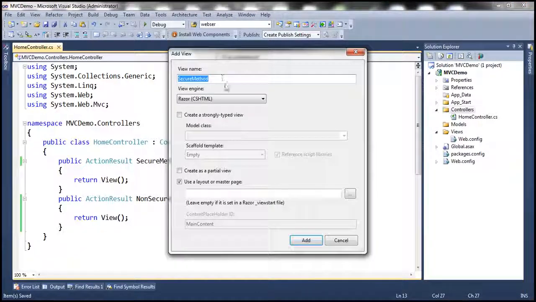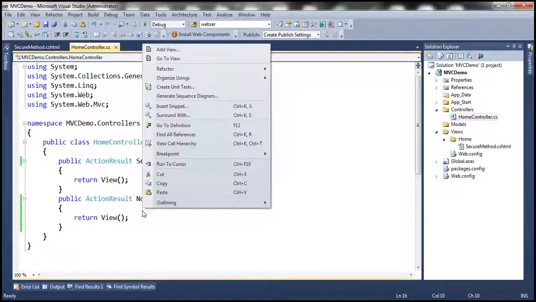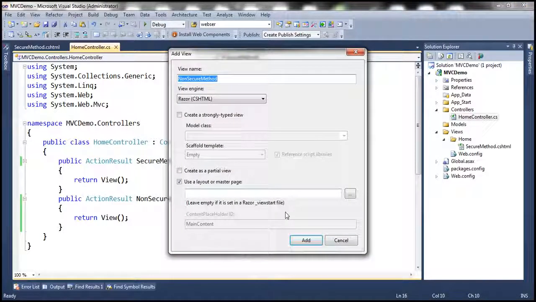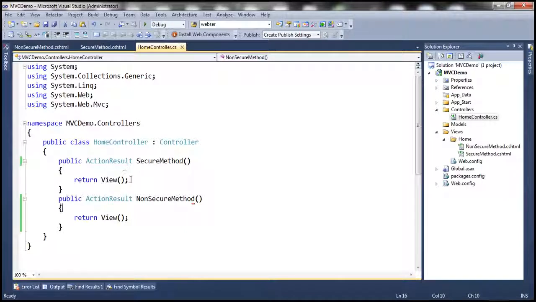And let's call the first view Secure Method. This should add Secure Method view. And similarly, let's go ahead and add Non-Secure Method view. Alright, at this point, we have two action methods within the home controller and their respective views. Now let's go ahead and deploy this MVC demo project to local IIS.